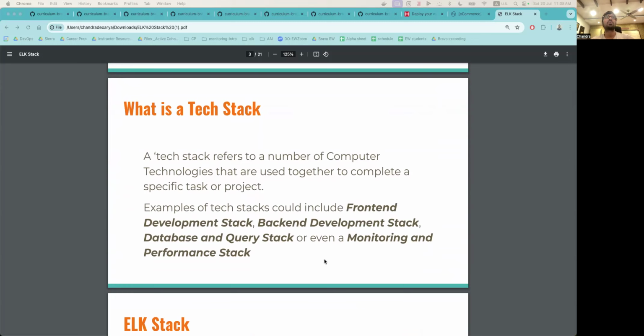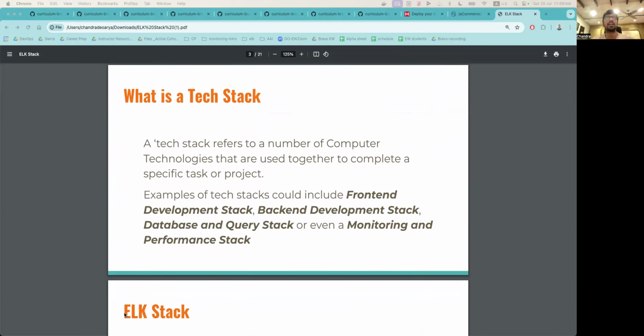So what is a tech stack? Because we are going to talk about Elastic Stack. Earlier it was called ELK stack. Now it is called Elastic Stack. I will talk about why. A stack refers to a set of systems, not one system, a set of systems which actually enable the application, which in total make the complete system which you can use.